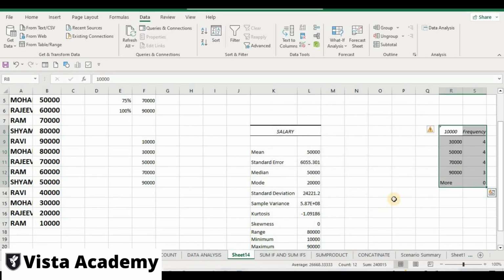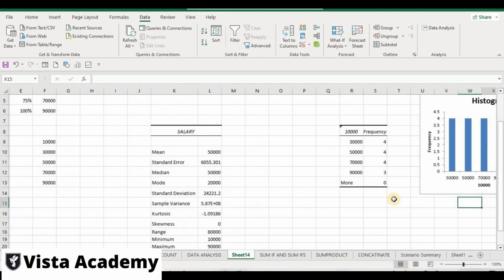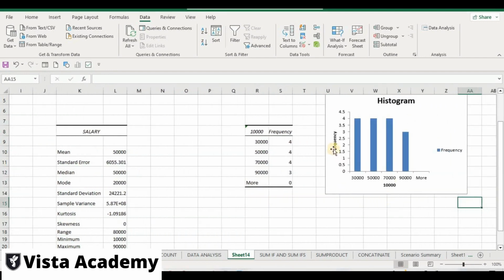After some time we can see our frequency and a histogram. It shows that from 10,000 to 30,000 there are 4, from 30 to 50 there are 4, and from 50 to 70 there are 4. So the number of times each salary range has occurred among employees is shown here, along with the maximum salary range and the minimum number. That is the way we can create a histogram also.